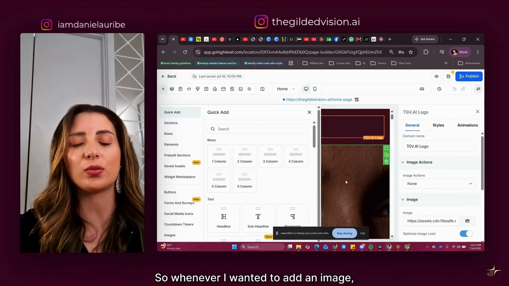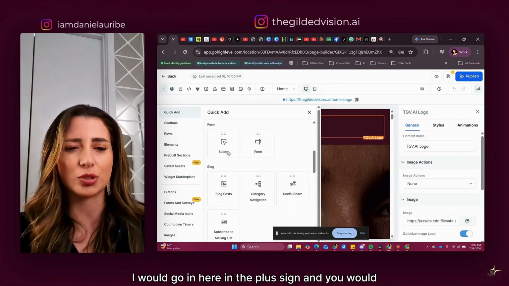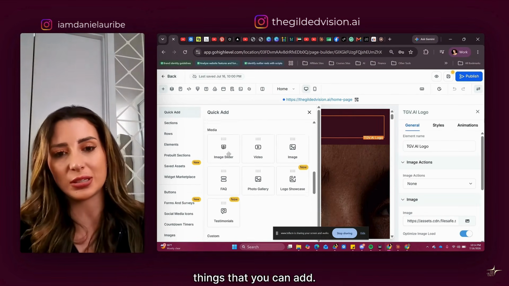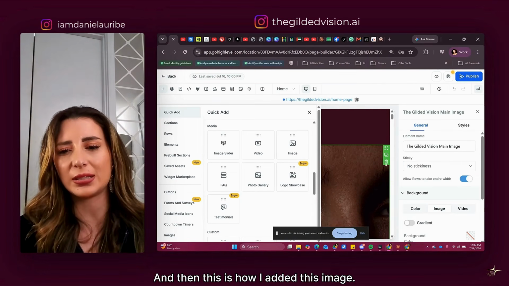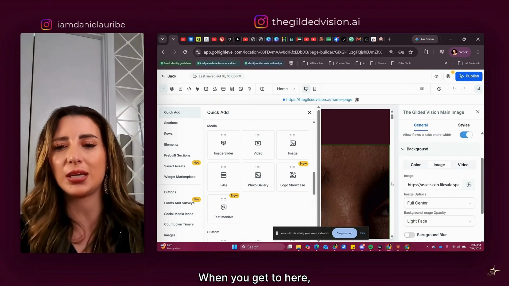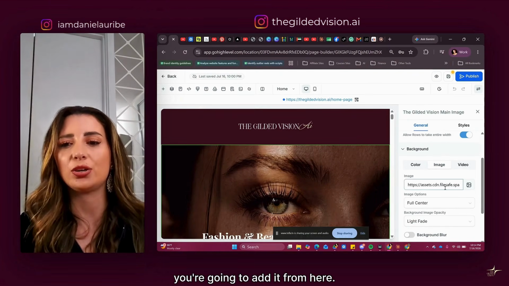So whenever I wanted to add an image, I would go in here to the plus sign, and you would scroll down and you would see all the different things that you can add. So here you just add an image, and this is how I added this image. When you get to here, that's when you add the actual image, right? You're going to add it from here.